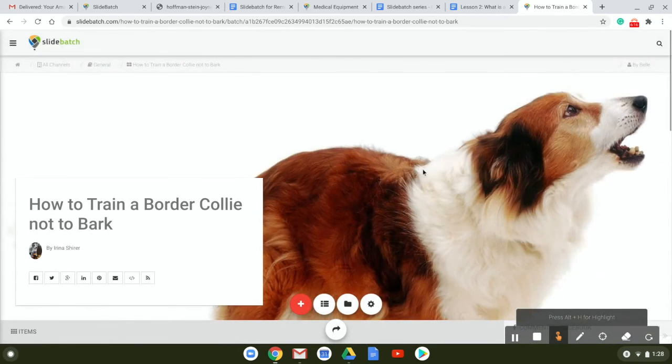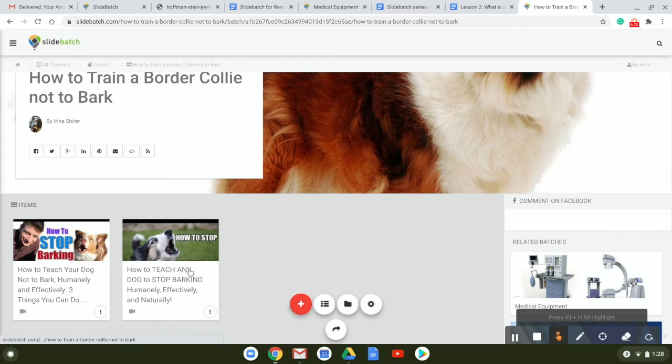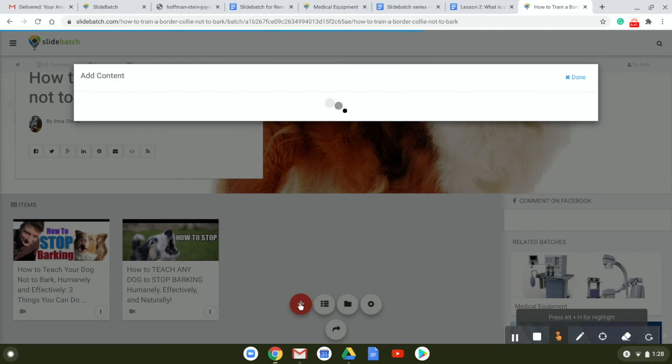Okay, so here's our batch, How to Train a Border Collie Not to Bark. And we've added two videos, which anyone can access to take a look. The best thing about this is that you have vetted the information out there, the content overload on the internet, and you've decided that these two are really good ones for this specific batch. So let's go ahead and add some more to this batch by clicking the red button.